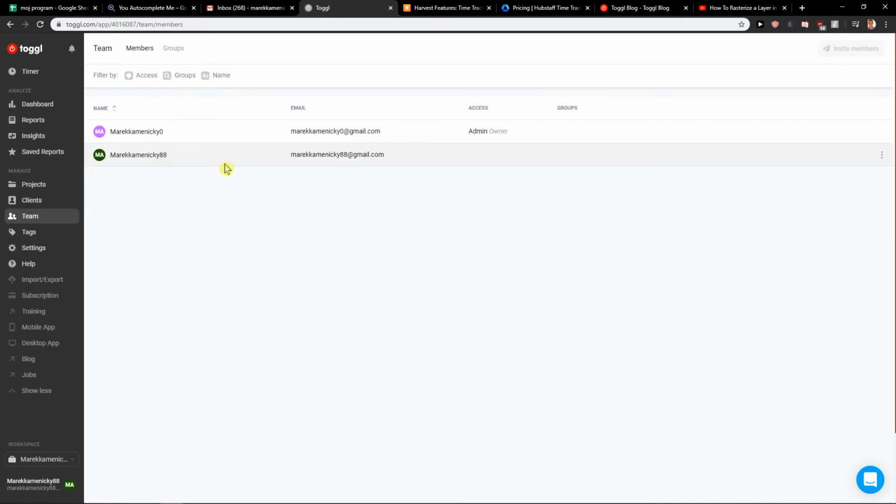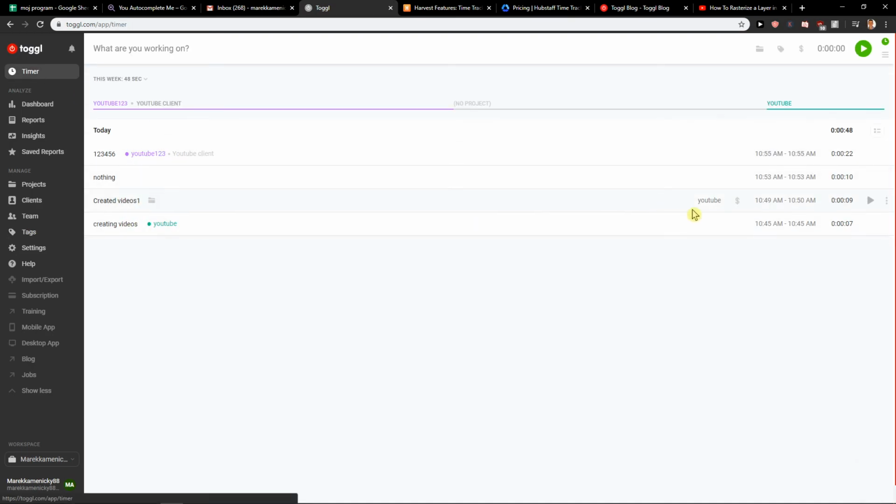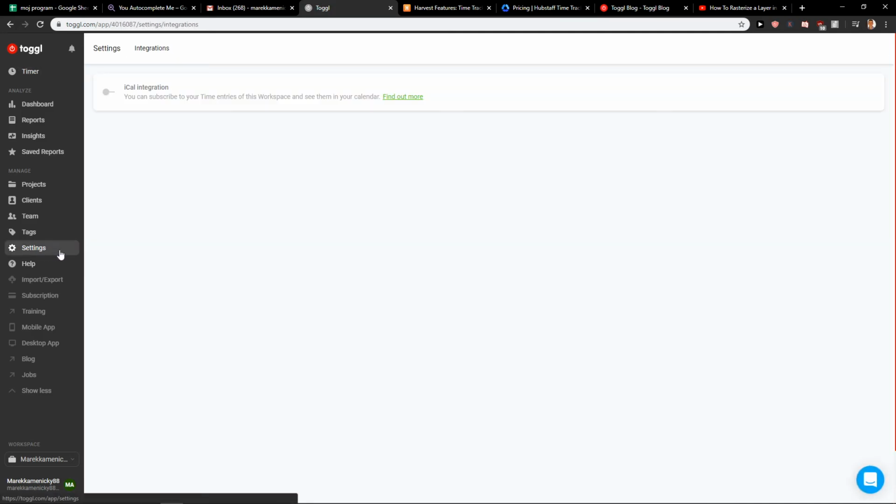Then you have teams, where you can invite members if you want. Quite simple, really easy. Then you have tags that you can use to tag something, which is also used on the timer here where you can add tags. Quite simple. And then the last thing, you got settings for integrations and stuff like that. Then you have import and export that you can use. So that's kind of it. And you can also create a new workspace if you like.